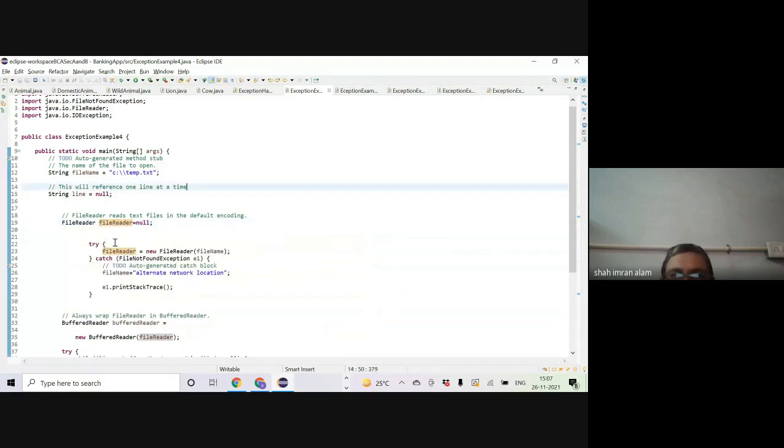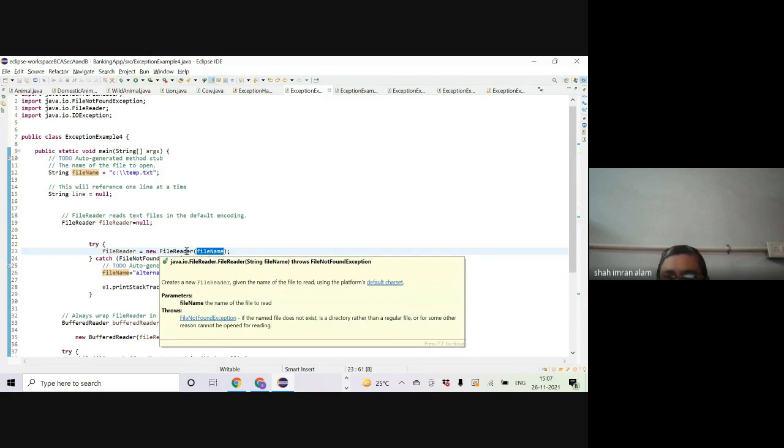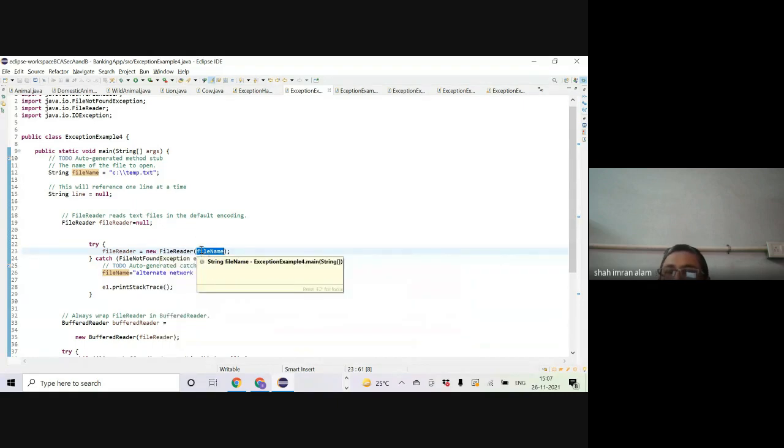So what we are doing is we are trying to run this code where we are creating a new object of file reader and passing the file name, which is in the form of a string. That means one constructor takes a string parameter that should contain the file name, the complete path of the file rather. Okay? So we are trying to run this code under the try block.